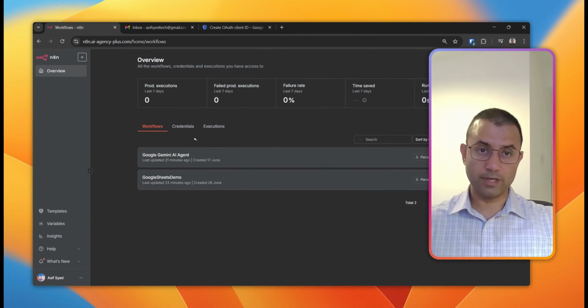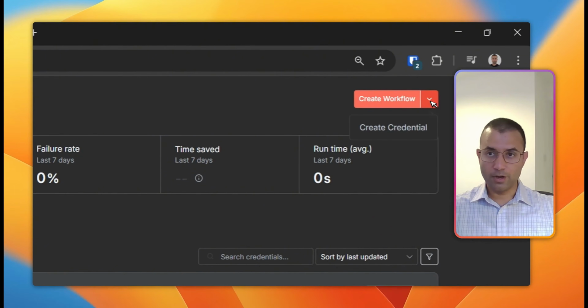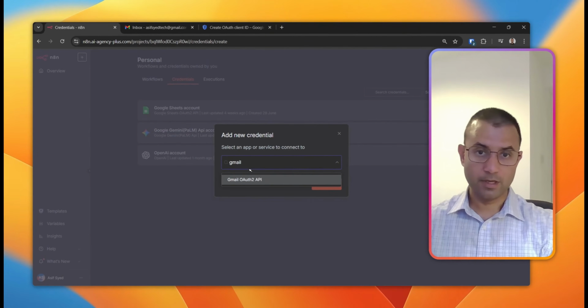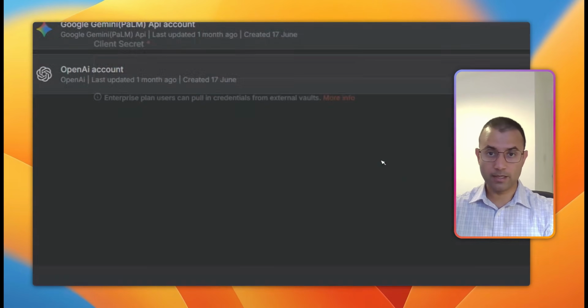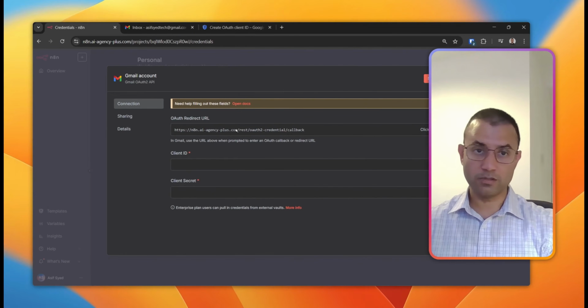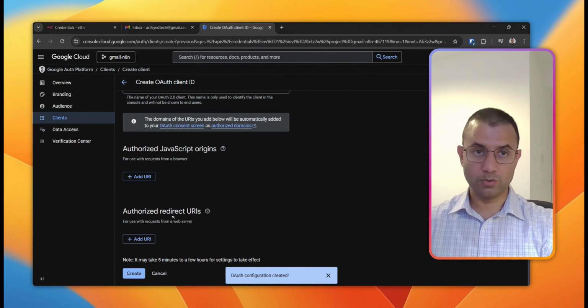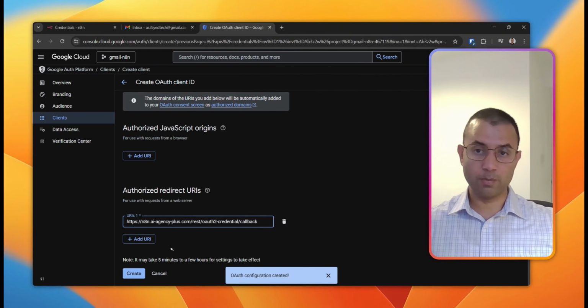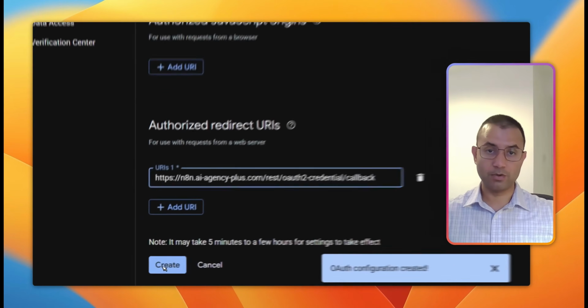So we'll head over to n8n and click on create credentials. We'll search for Gmail. This is the Gmail OAuth 2 API. Click continue. This is the OAuth redirect URI that we have to enter. Just click to copy and then head back to the Google Cloud Console. Here, we're going to paste the redirect URI that we've copied from n8n and then click on create.